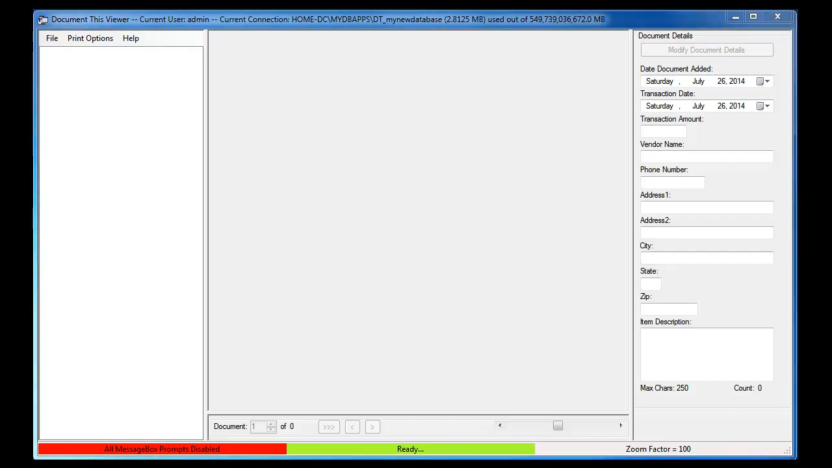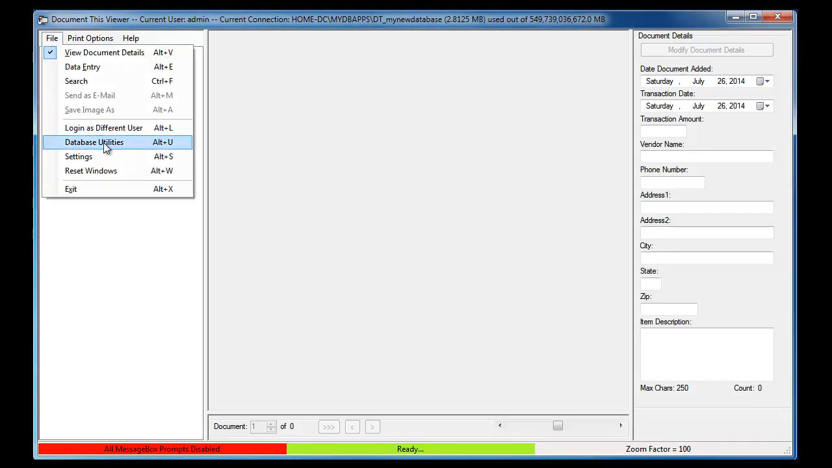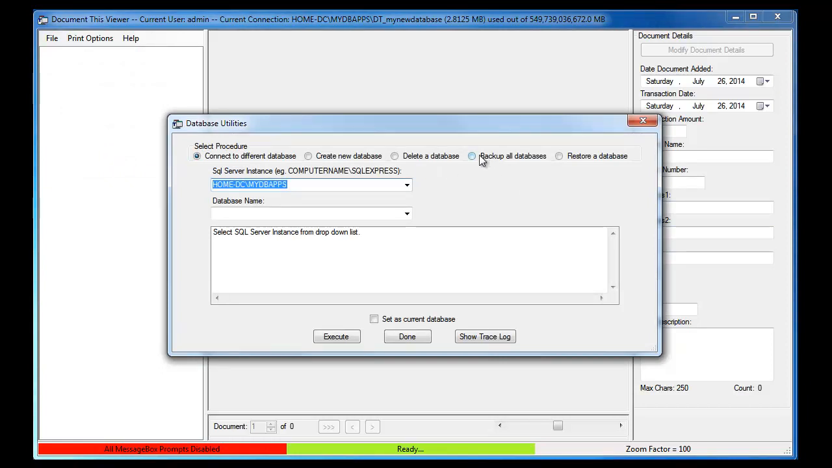Speaking of backups, let's go ahead and do a backup of the databases. Let's go back into Database Utilities, select Backup All Databases, and we're going to go ahead and select this SQL Server instance here. There's no need to select the database name because it's going to back up all databases that are in this SQL Server instance. And then we're going to click Execute. This takes a little time depending on how many databases you have and how large they are.